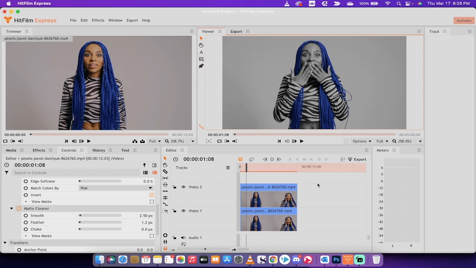We're in HitFilm Express, the free video editing tool, and we're continuing our series where I show you how to be the best video editor you can be for free using free software. Yeah, it's awesome. Guys, here we go.